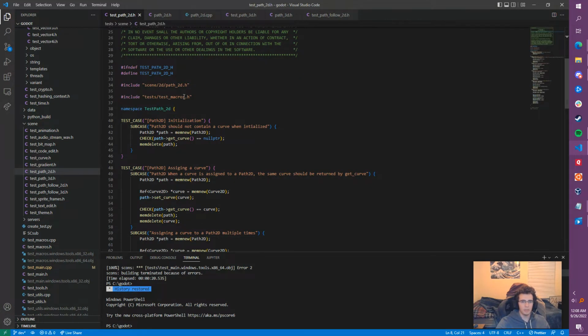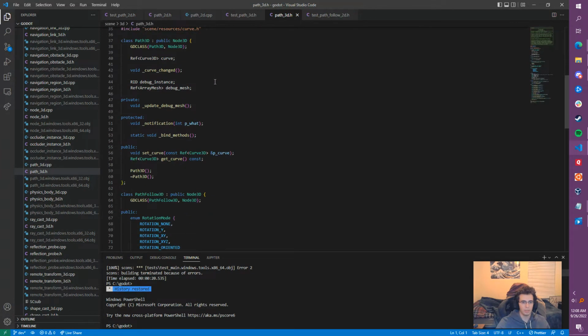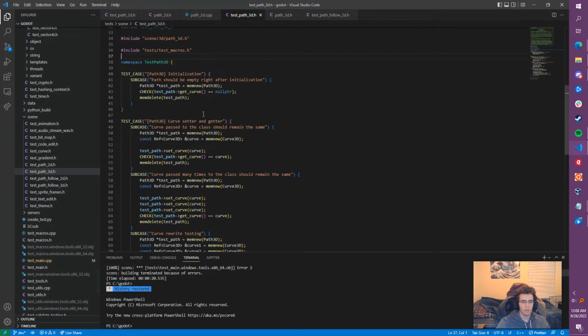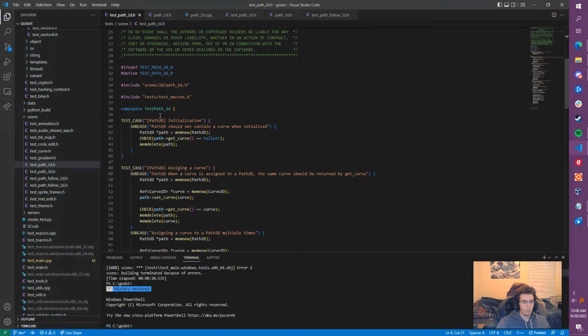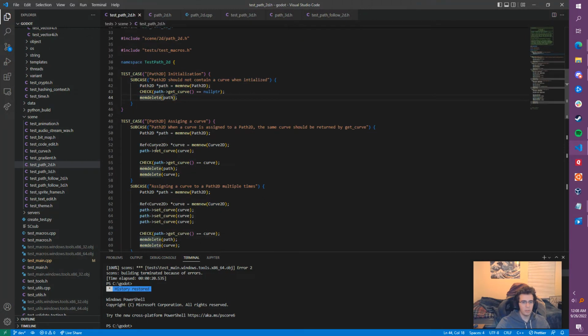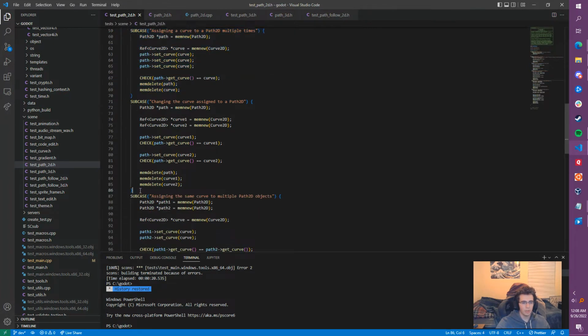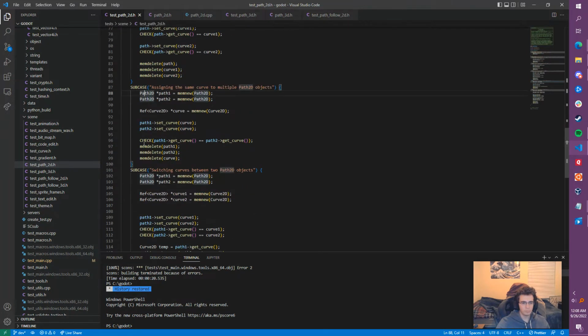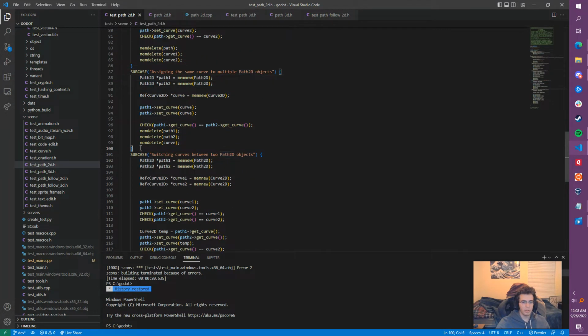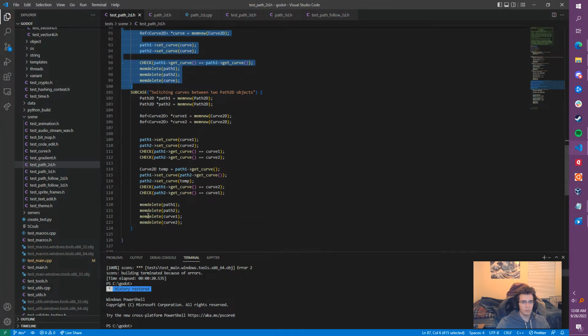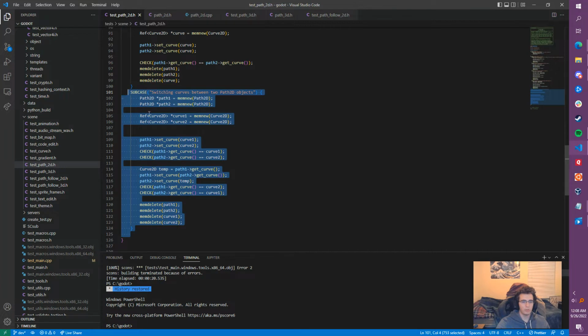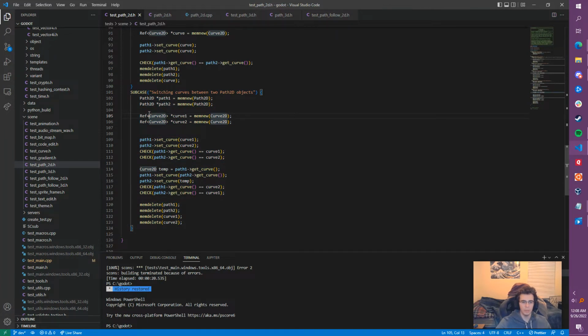Some test cases are extremely similar to test cases that were already implemented in Path 3D or Test Path 3D. Those test cases were the initialization test case, assigning a curve to a Path 2D multiple times, and changing the assigned curve. But I wrote the assigning the same curve to multiple Path 2D objects and switching curves between two Path 2D objects, and those were original and written by me.